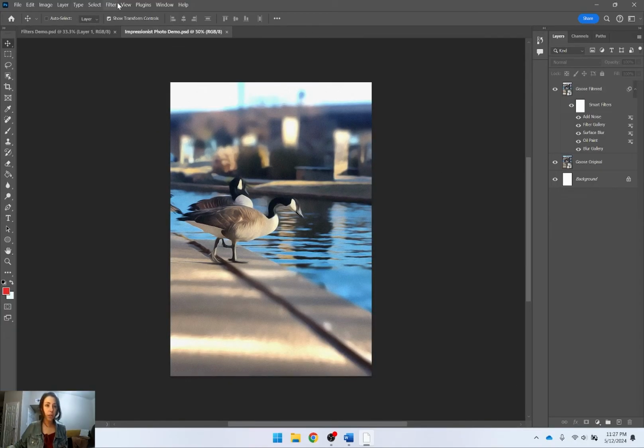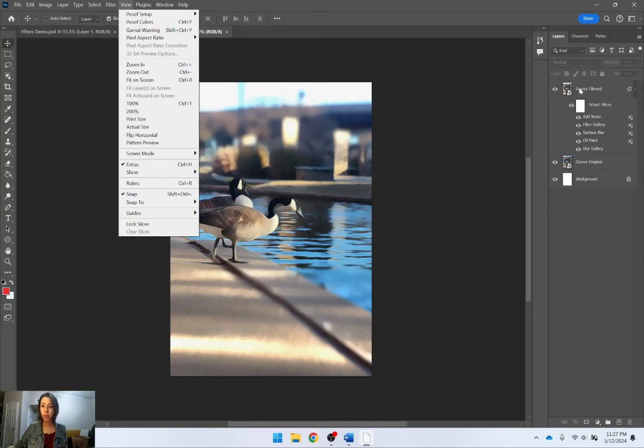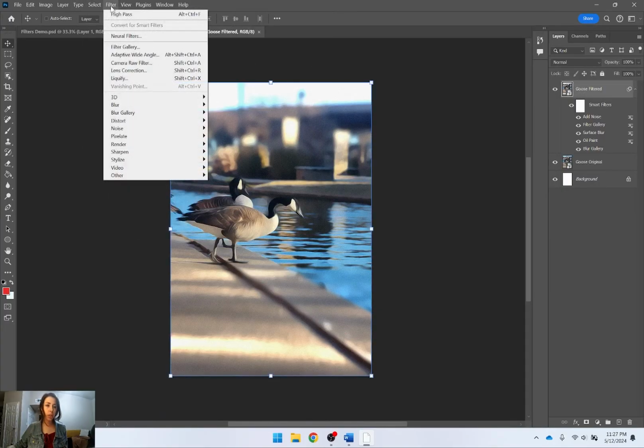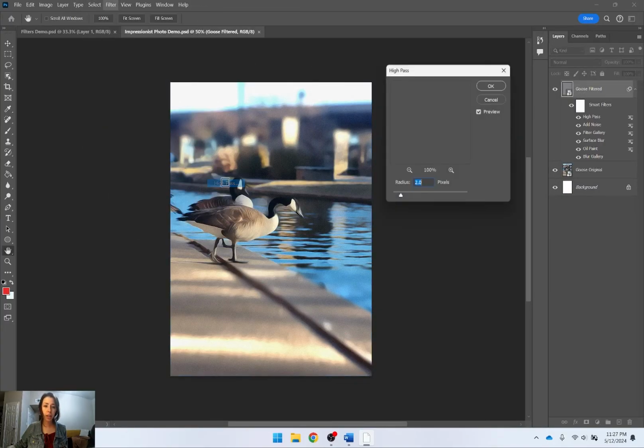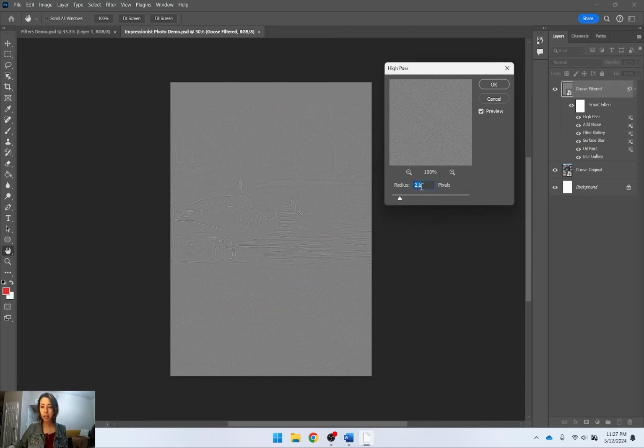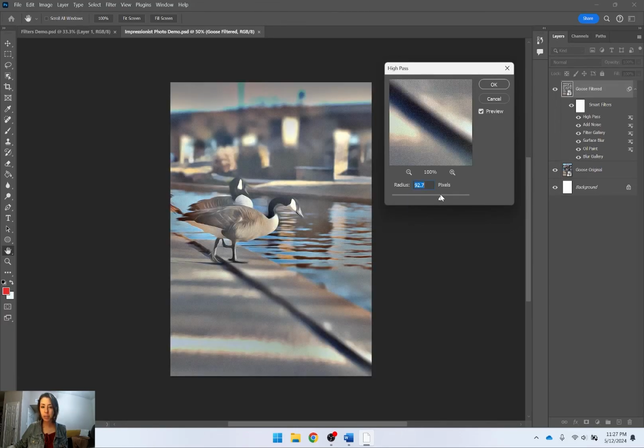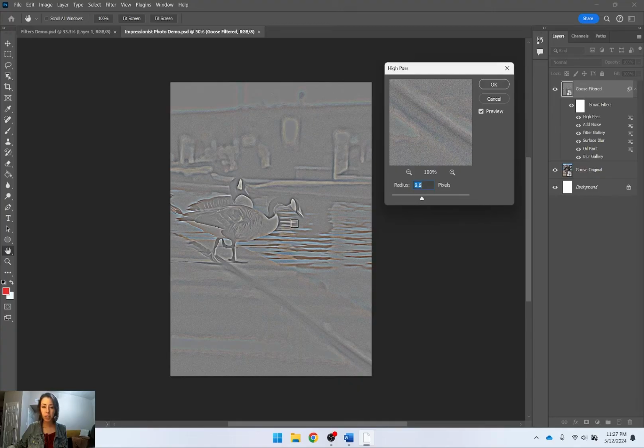Okay, so the next filter that we're going to add is called High Pass. Get that selected, go into Filter, Other, and High Pass. I'm going to set that at 2 pixels. And you can see as I make that stronger, what that's doing is finding these smoother spots that have lower contrast and really emphasizing that low contrast and grabbing the edges and emphasizing those edges here.